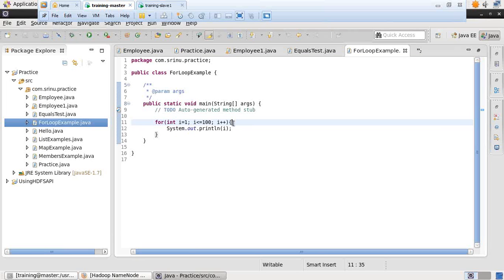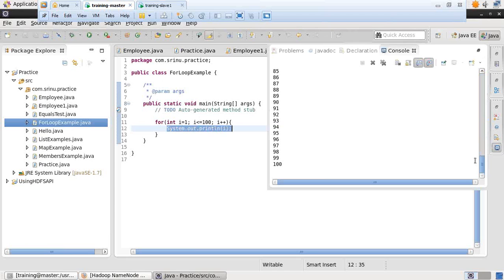Why loop? Suppose I want to print the data 100 times, so I would need to write 100 sysout print statements. Instead of that, if I repeat it in a loop, I can print the numbers 1 to 100 using a single statement by passing this variable. Here I am counting the variable by using i++, and I am repeating this loop up to 100 times.